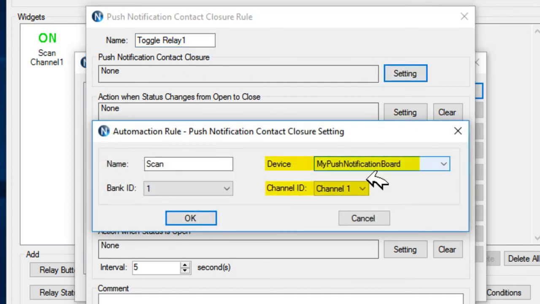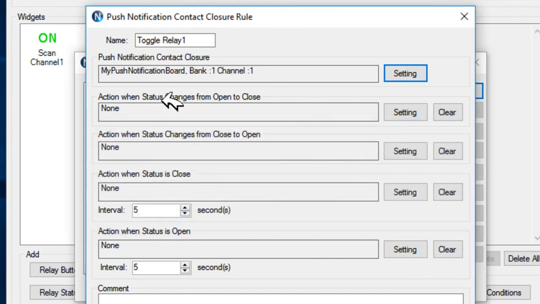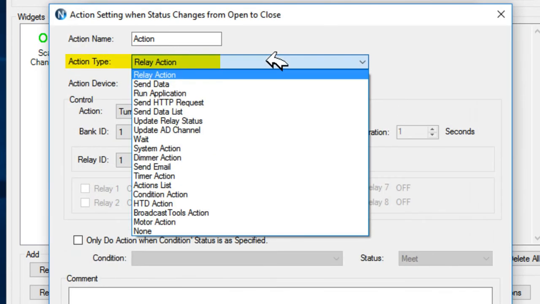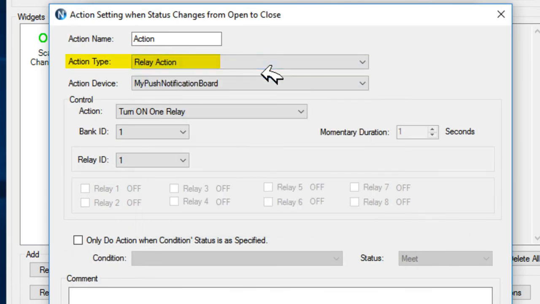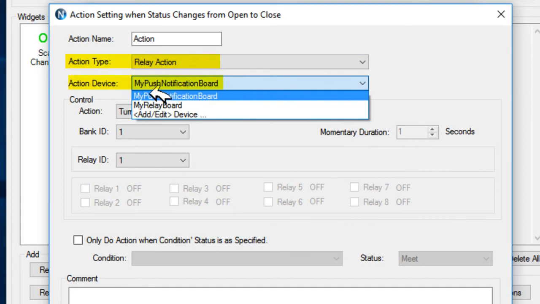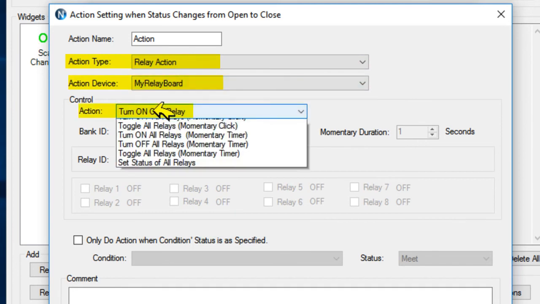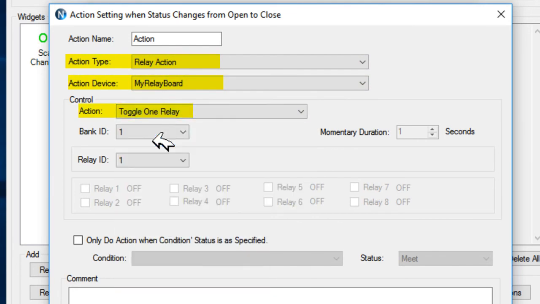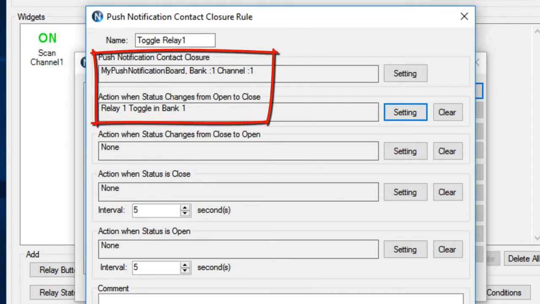Make sure the device is the push notification board. Then, we will select the action when status changes from open to closed. It will be a relay action. Select the action device, the relay board that we named before. Select the action toggle relay. And now, we have set up the relationship between the two boards.